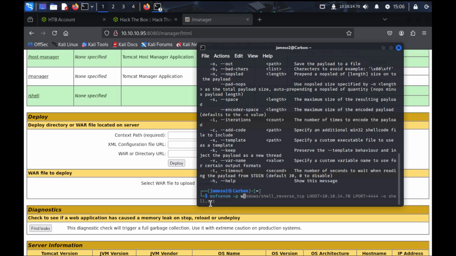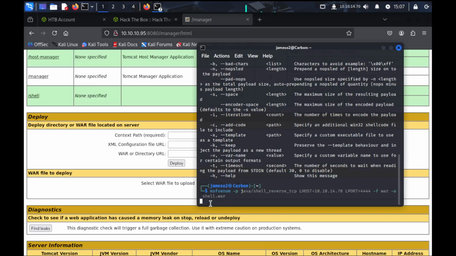So let's give it a shot. At first I tried the Windows shell since it is a Windows box. Unfortunately, that did not work. However, I also tried the most simple Java shell as well, and that did end up working. This is most likely because Apache Tomcat is used to deploy Java-based web applications. In both scenarios, for Windows I used shell reverse TCP, the most simple one here. For Java, I also did shell reverse TCP, on LPORT 4444, the file type is war, outputting shell.war. Let's complete that command.